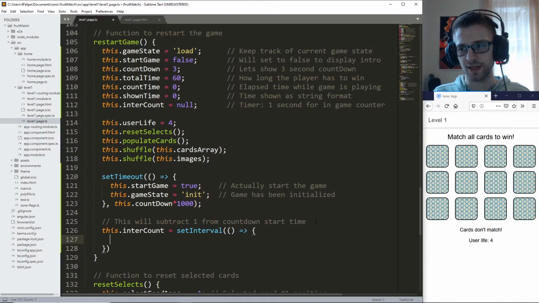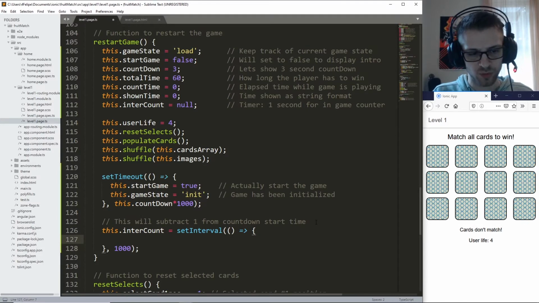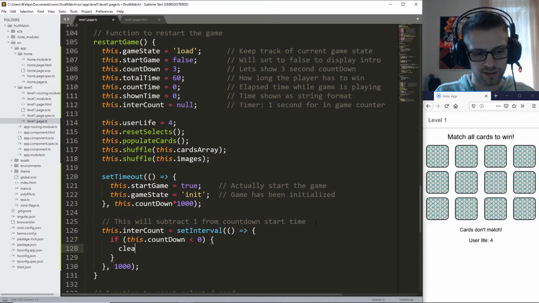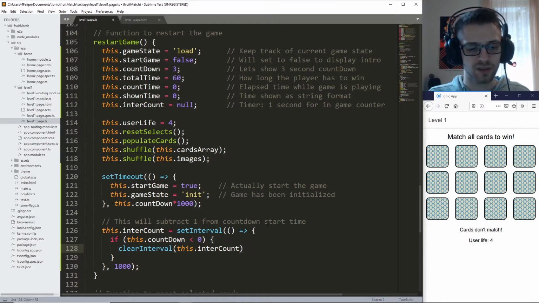Alright, and the time for this is gonna be every 1000 milliseconds. So we'll do if this.countdown is less than 0, clear interval this.enterCount. So basically once we are done with the countdown, we're just gonna go ahead and clear this interval we've created.